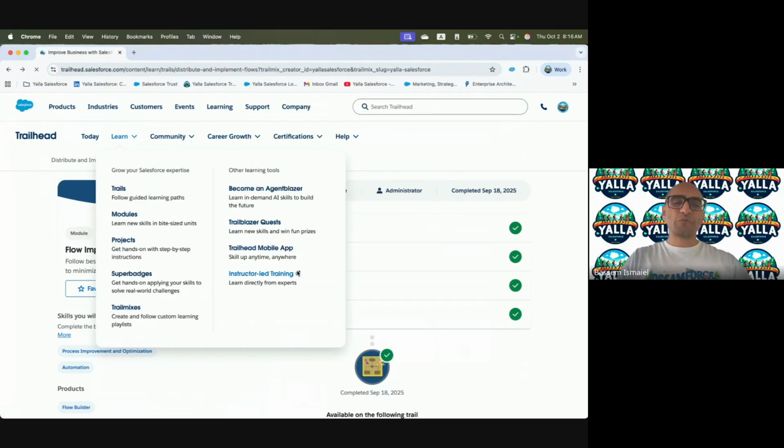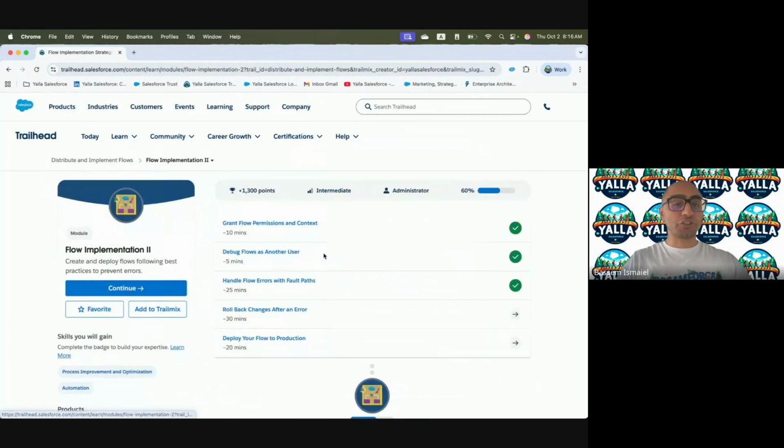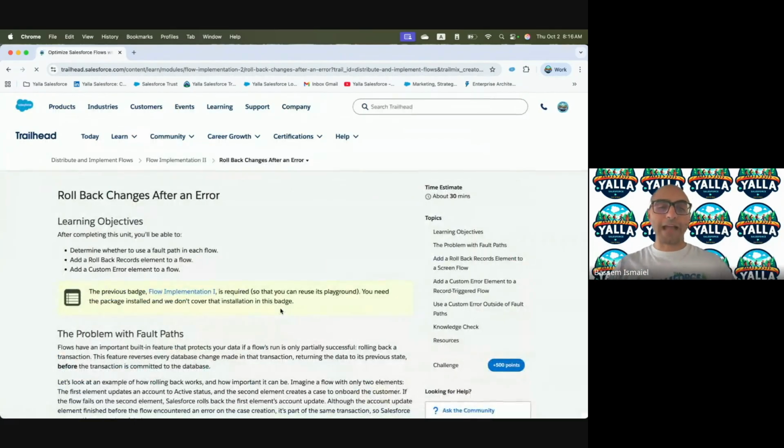Then last time we started Flow Implementation 2, where we started to understand the different permissions and user context, system context with sharing and without sharing. And after that, we understood debugging, handling the flow, and error handling in general and the full stack. Today, we're going to start a new chapter, which is the rollback after an error.